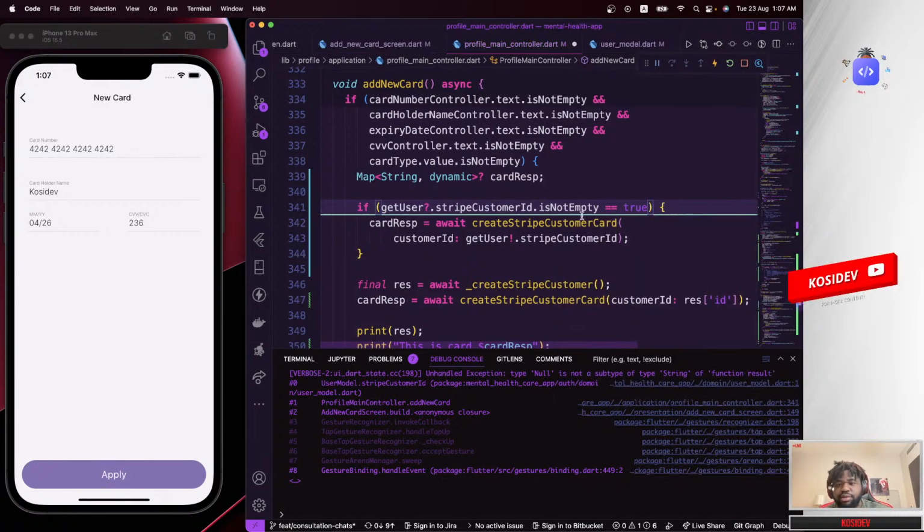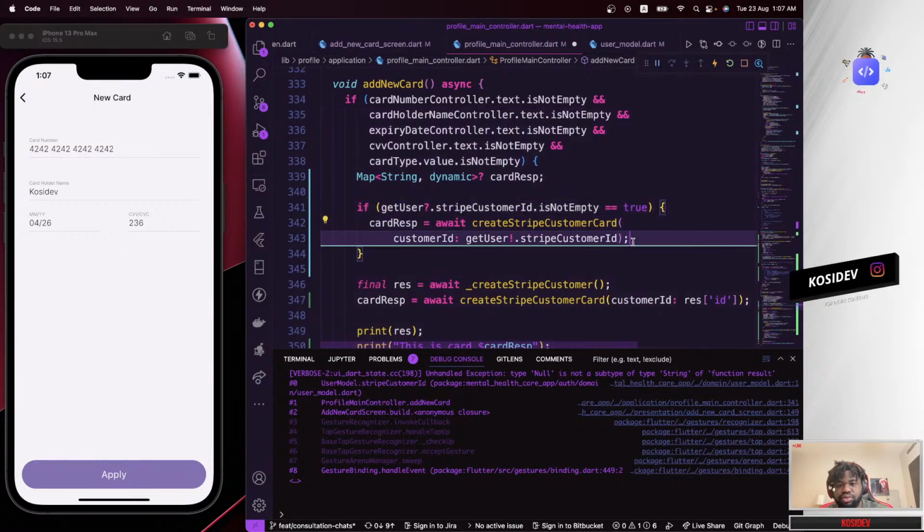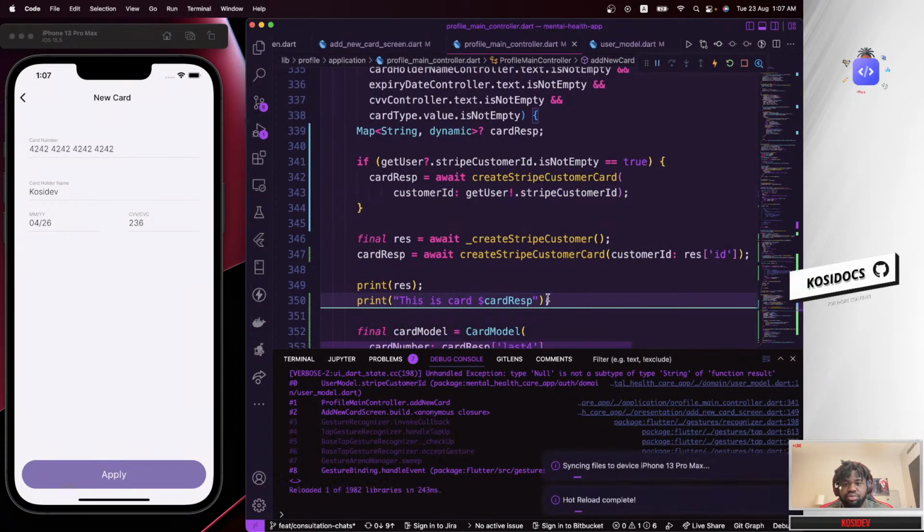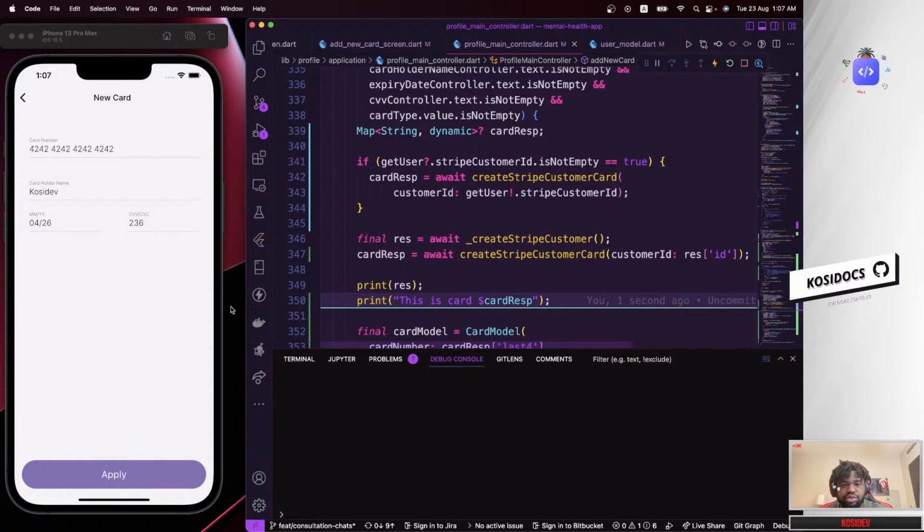So if it's not empty, is equals to true, that means it's not empty. Go ahead and do it this way. Else, do it the other way. So let's try this again.